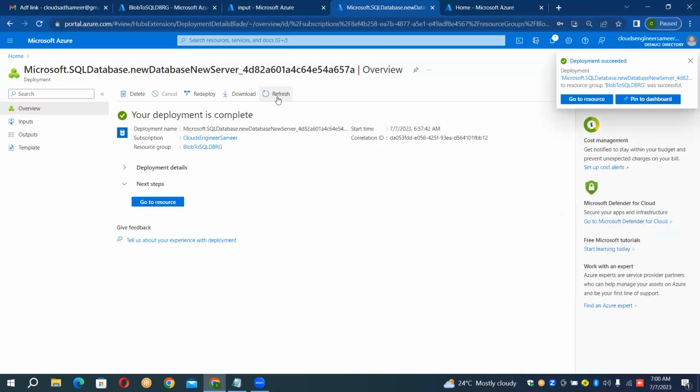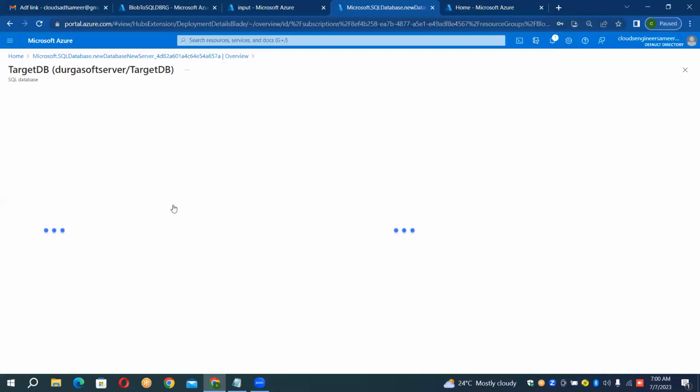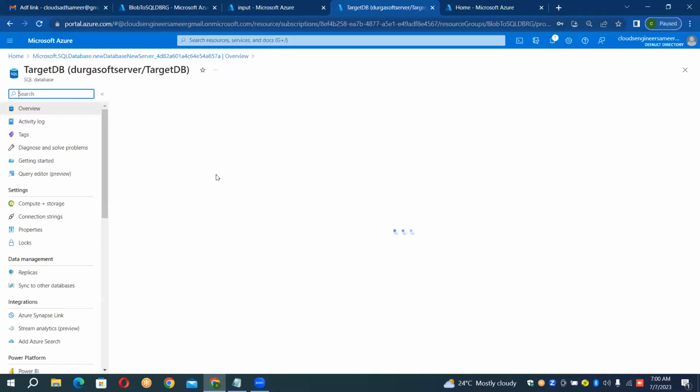So anyways, it's creating. Just wait for 1 minute. Now, guys, it's ready now. Can you see it? Just go to the resource now. Click on the go to resource. And now you are into the database.